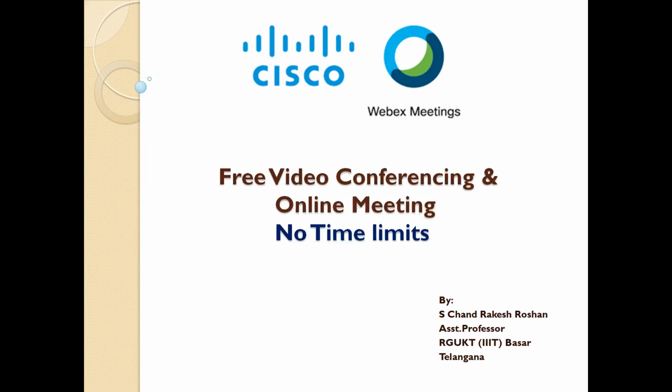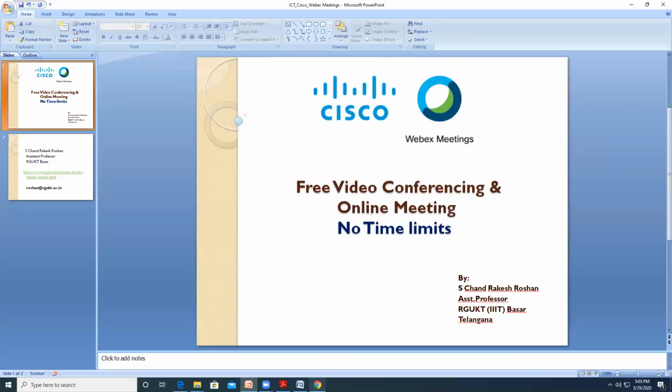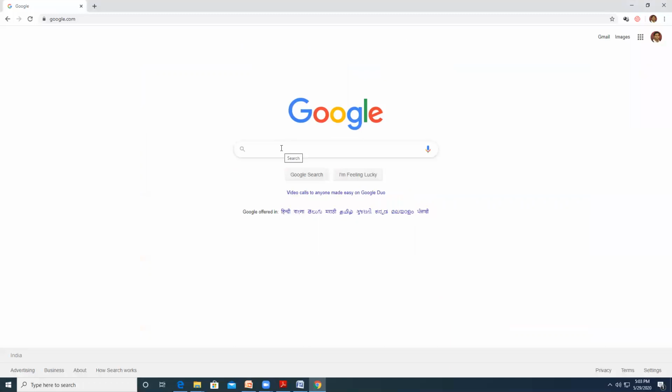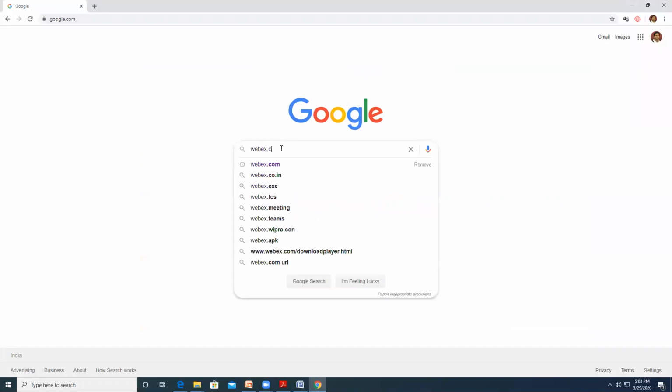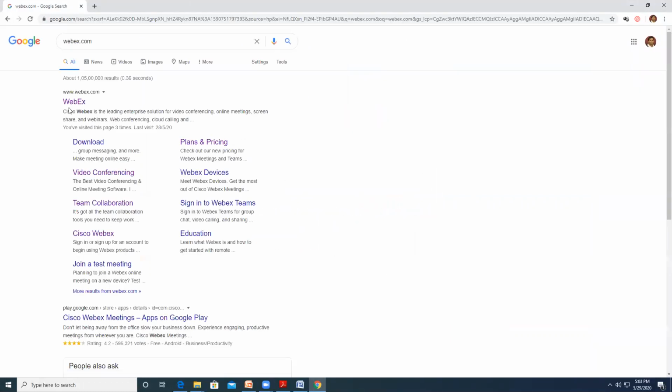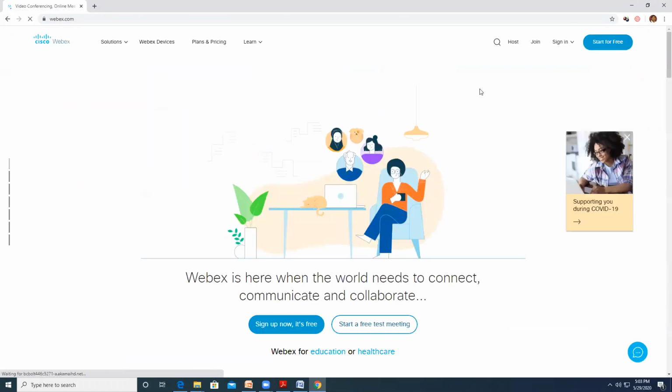So what we'll do is let's now try to explore the features of Cisco WebEx meeting tool. So for that, let me just go to the Chrome, Google, and then let me type webex.com. It will take me to the homepage of WebEx. So let me click there. You can see a couple of things here. So sign up now, it's free, or start for free, click anywhere. So sign up now, it is free.